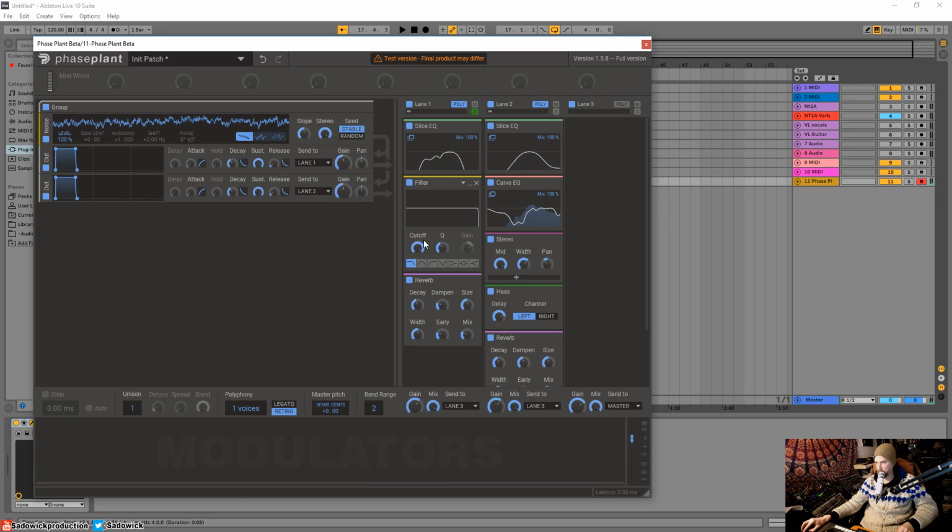All right, so I need this one to be filtered a lot more, but without that extreme cut. So I'm going to drop in a new Slice EQ, and I want to roll off a bit more in conjunction with the situation that we have here.